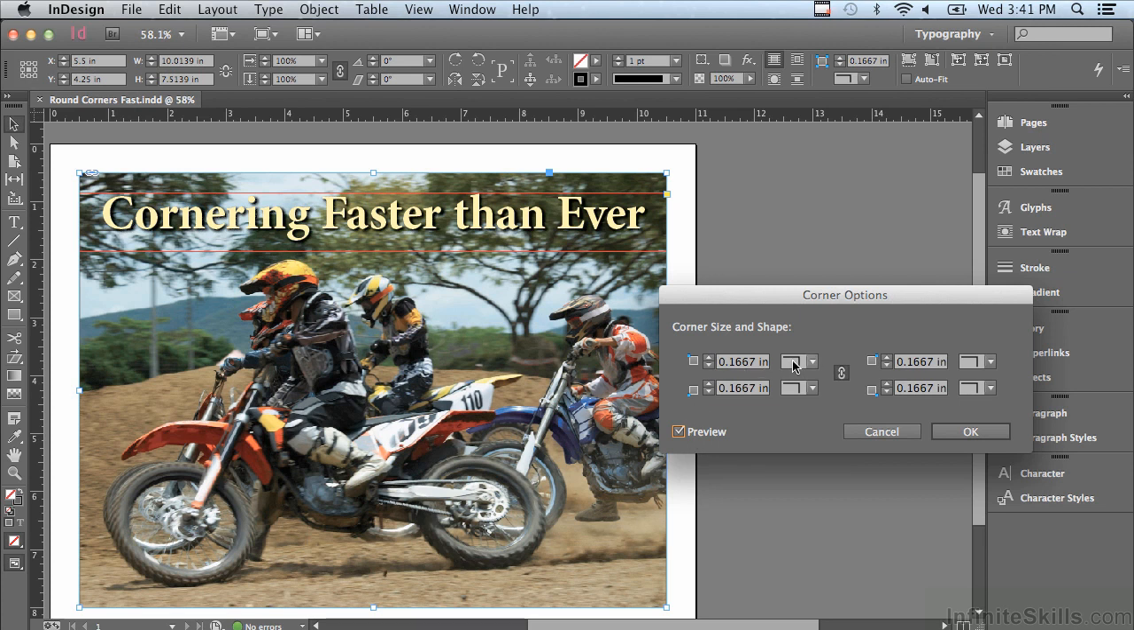By default, the corners are just square, but if I click down on the pop-up, I can go to something called Fancy. Kind of small, let me make it bigger. And you can see the fancy corners are getting bigger and bigger with each click. And you'll notice that every one of the corners is getting bigger, and they're all the same. That's because by default, they're linked together. We'll get back to that in just a little while.